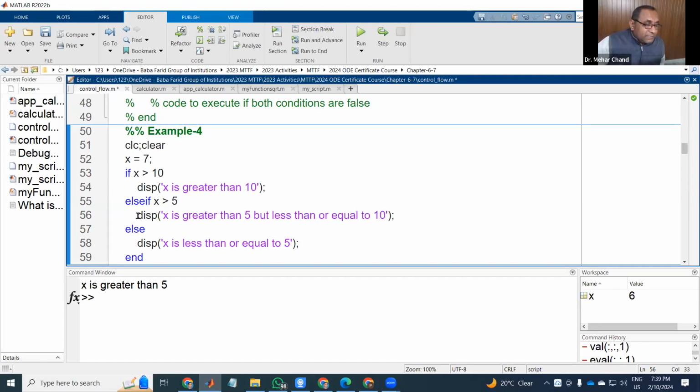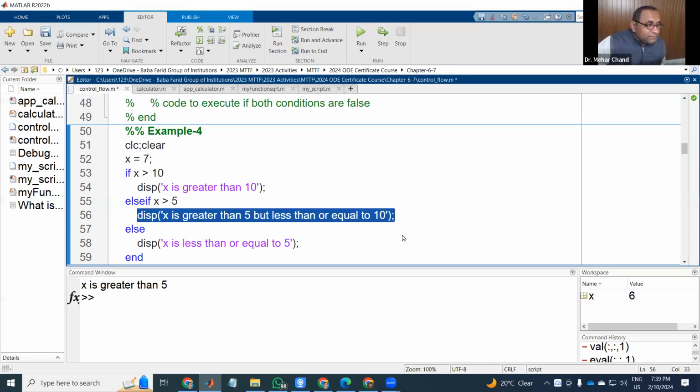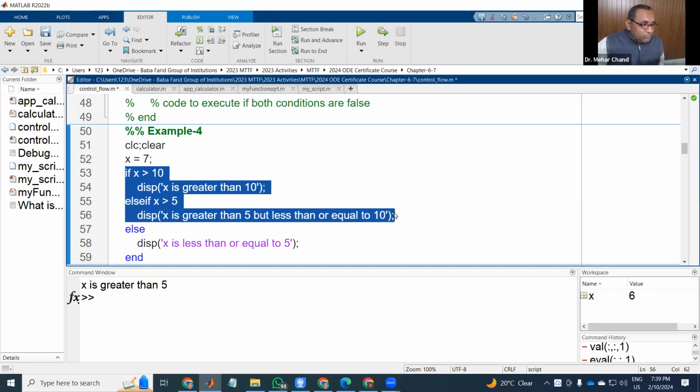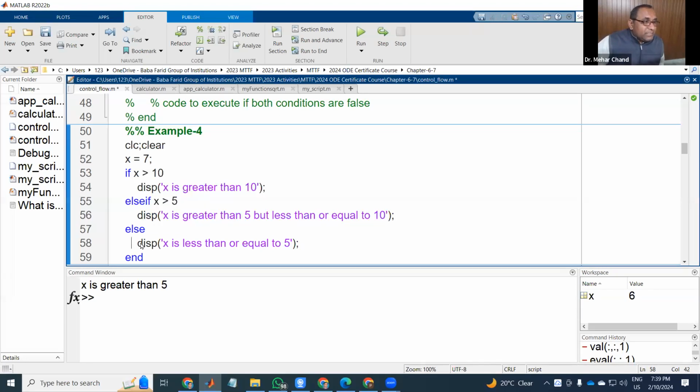Okay, in that case, this condition will be satisfied. If the above two conditions are not true, then this statement will be executed, and the result will be, at its place, x is less than or equal to 5. Now you can easily play with this fourth example. You just need to run this section. Okay, x is greater than 5 but less than or equal to 10.